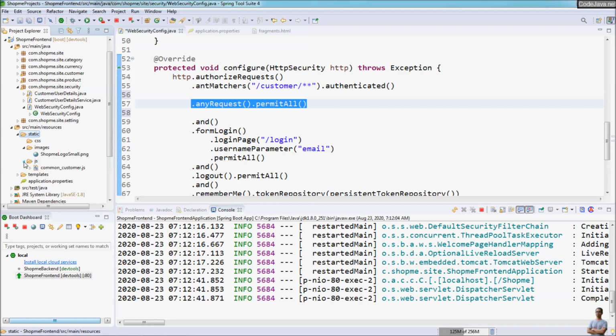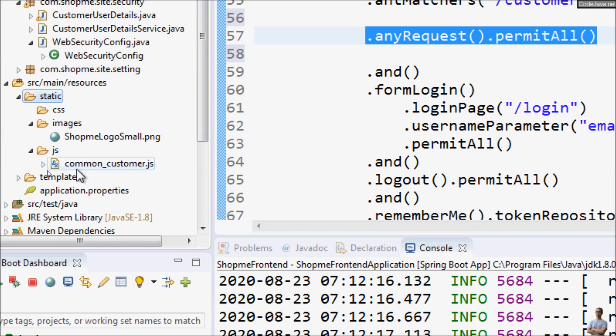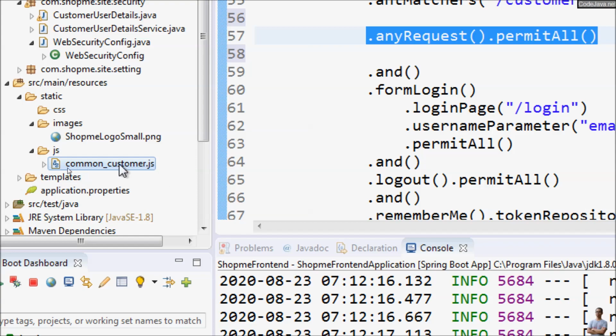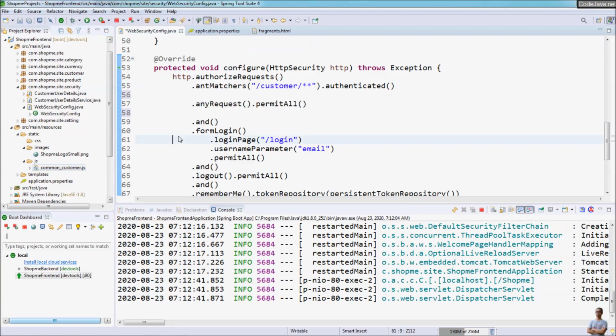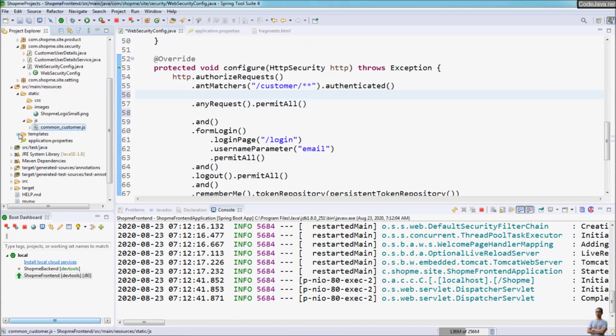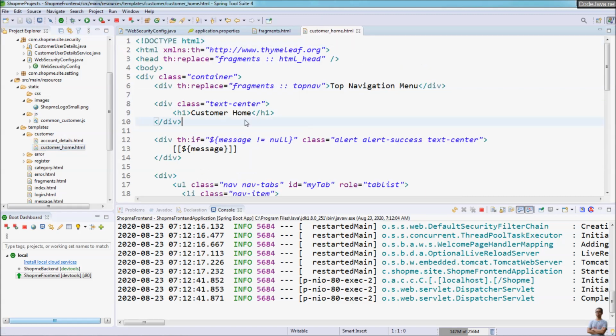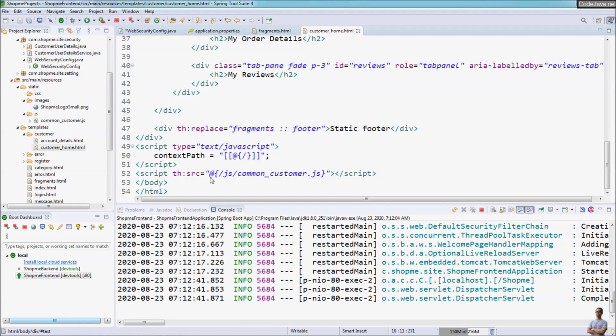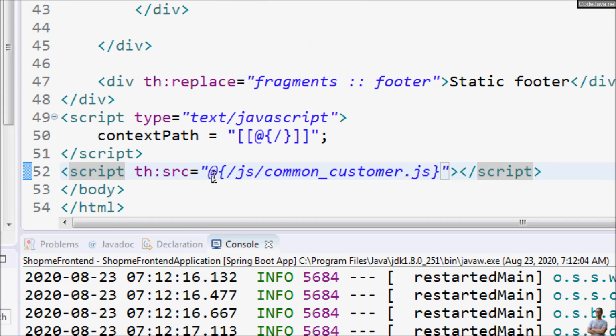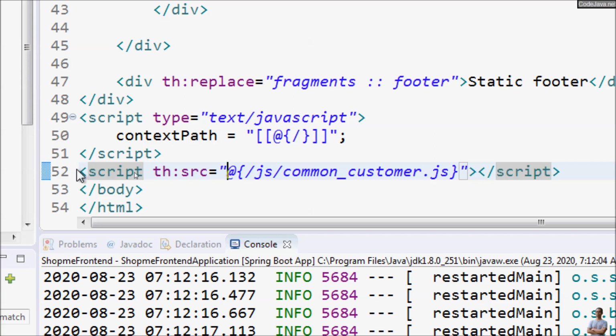You will also see I use a JavaScript file here, common_customer.js. Let me show you where it is used in the project. In the customer template, customer home here, you see where that JavaScript file is used: a script with the template syntax th:src, and you can see /js/common_customer.js.